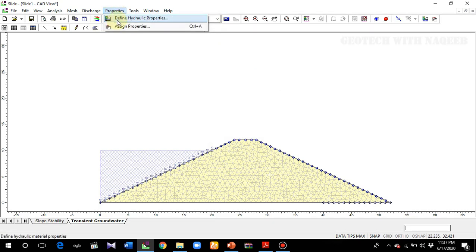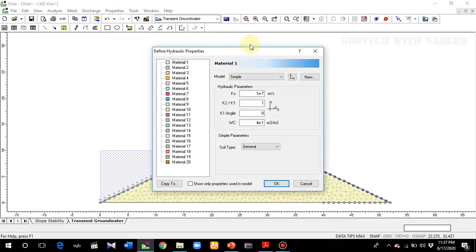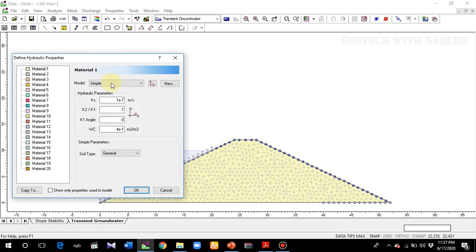Now the last and final step, which is the most important step for this transient groundwater analysis. You will have to define your model. It can be a simple model, it can be Brooks and Corey model. You will have to define this parameter. We'll be touching a little bit about these models. Then we will define our own curve.